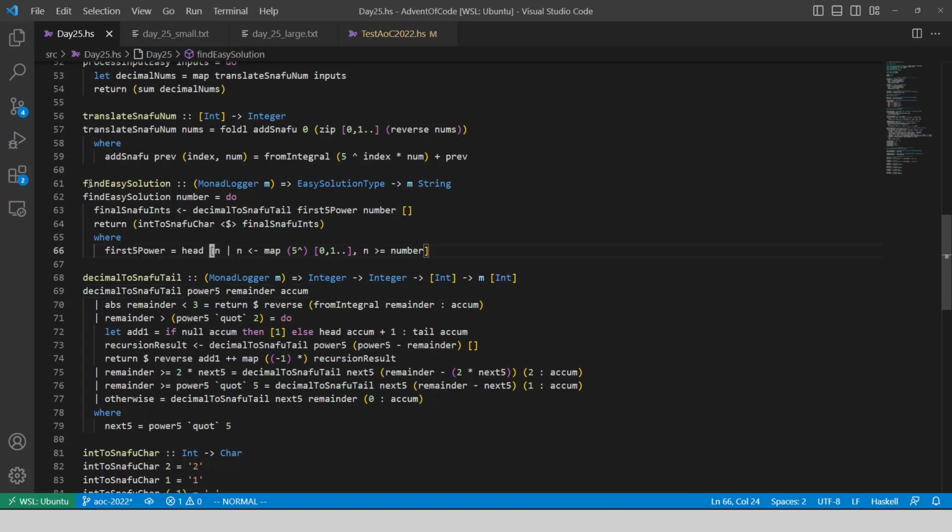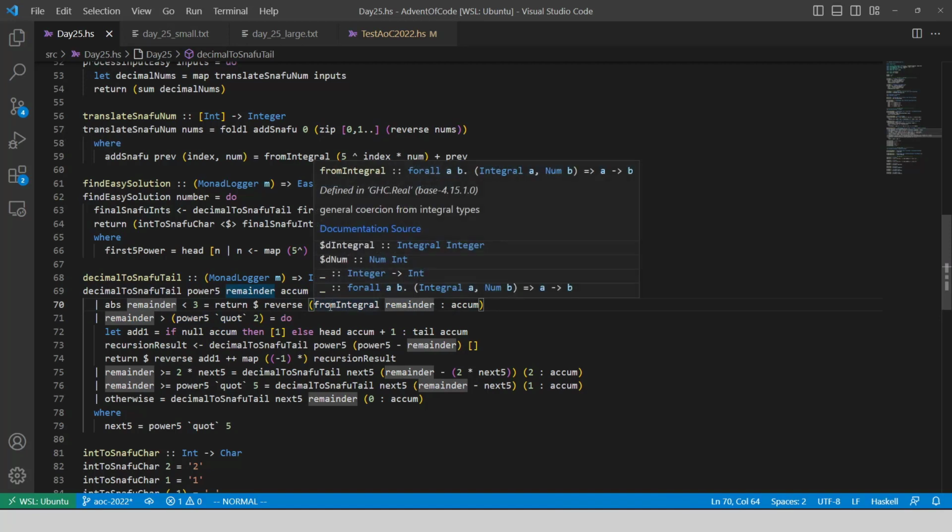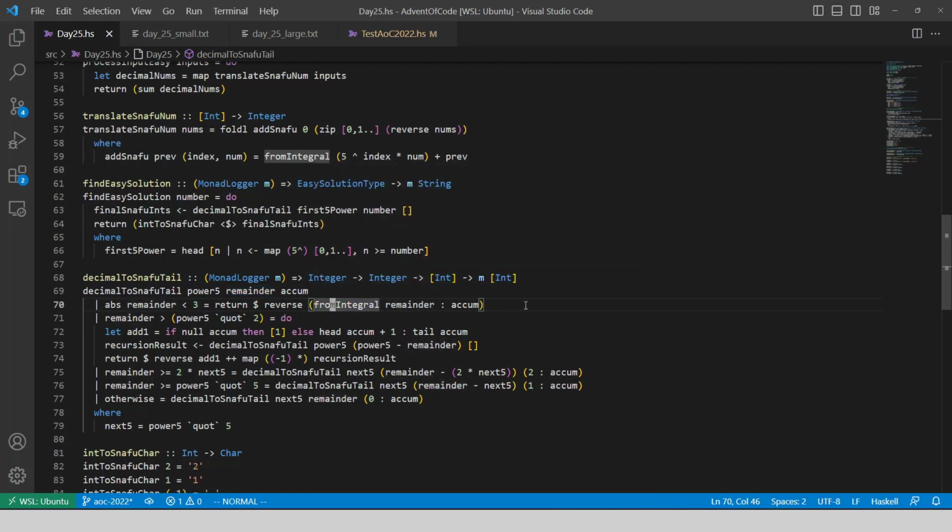So if we go back into this function, I calculate first power 5 by creating a list comprehension. I look for all of the different powers of 5, and I just take the first one, the head of all of those, where n is greater than our input number. And this is helpful because it tells us what we are doing on the current digit. So the first case is our base case. If the remainder, if its absolute value is less than 3, we just have one digit remaining. We just append that value onto our accumulated list, and we reverse the list, and that's our final result.